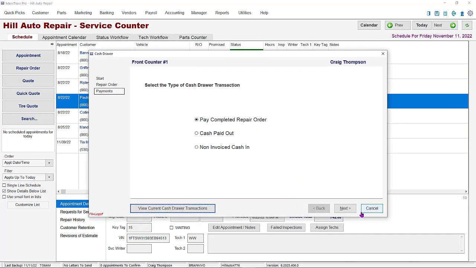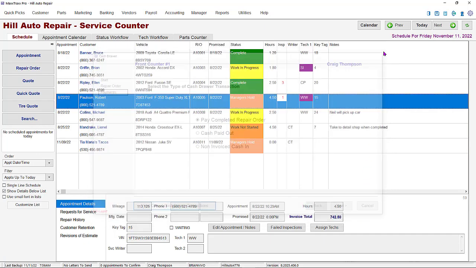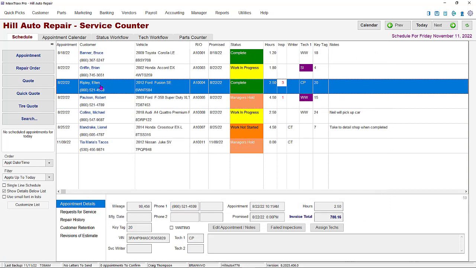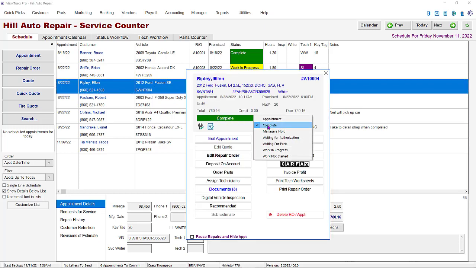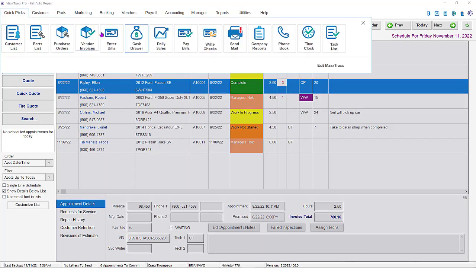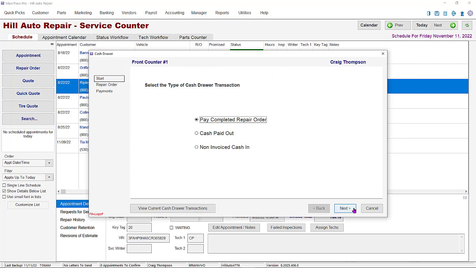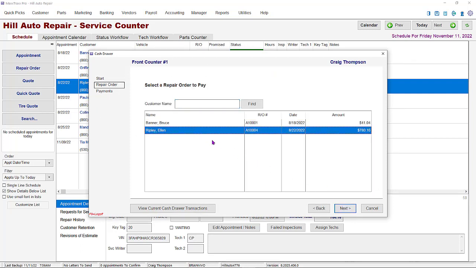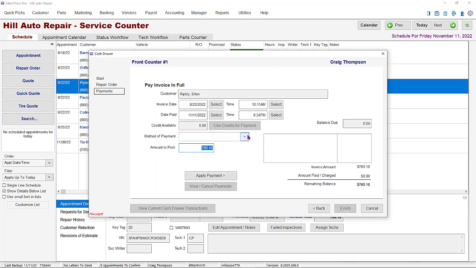Click Yes. If any modifications need to be made to the repair order other than payment method, you will have to change the status to something other than complete. This, of course, can be done by right-clicking on the repair order line and changing the status. When the repair order is back in complete status, we'll go to the cash drawer and accept the payment. In this case, we'll just change the credit card used and finish the transaction. Remember that if any changes were made, even to just the payment method, you should always print out a new copy for your customer.